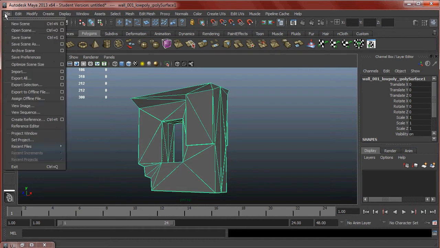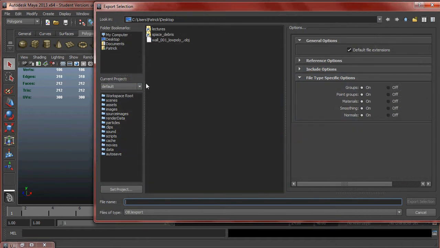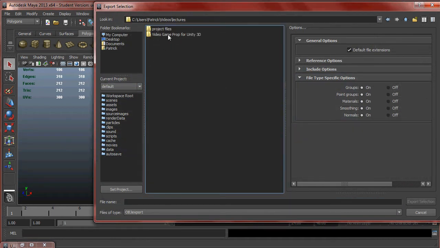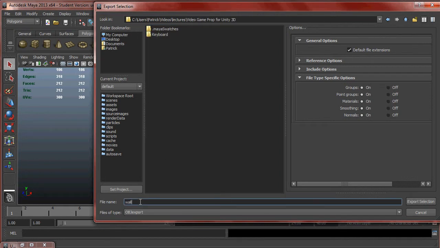So I'm going to select it one more time. Let's give it one more go. Export selection. And right now I'm just going to save it in my video game prop for Unity 3D folder, and I'm going to call this wall 001 because I might make another wall at some point. Let's call it low poly, and I like to put how many triangles are in the model so I have a quick reference to how many faces we have in there. So 212 tris. And that's about it. So I like to export my selection now.